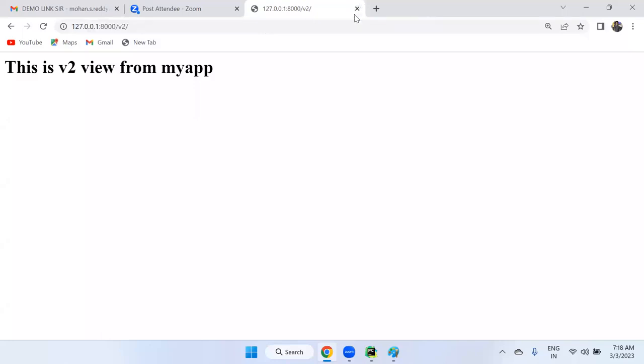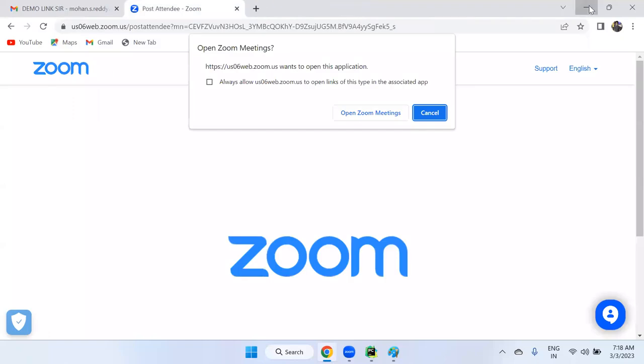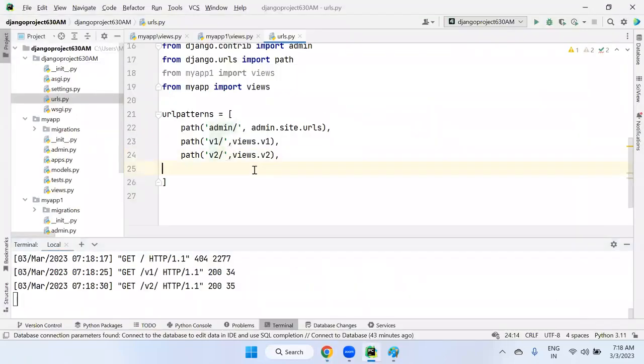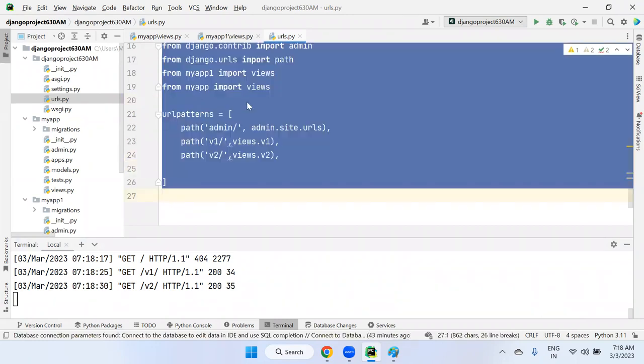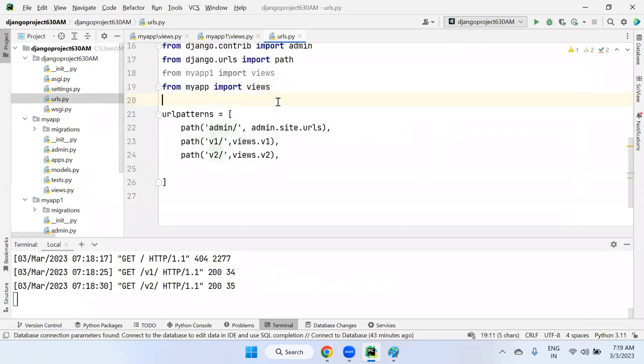So what does it mean? What do you understand in this case? When we have multiple applications in a Django project and we include those applications' views under the project level urls.py, like v1 and v2, you can get only one application's views, the most recent one, not all. So that's why we recommend here, don't use project level URLs.